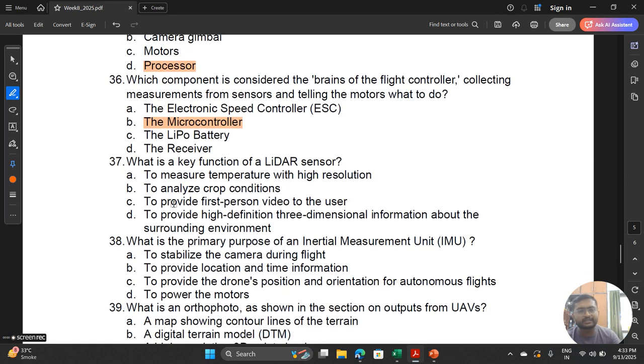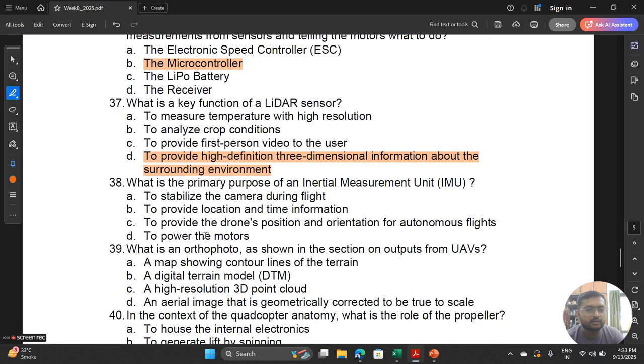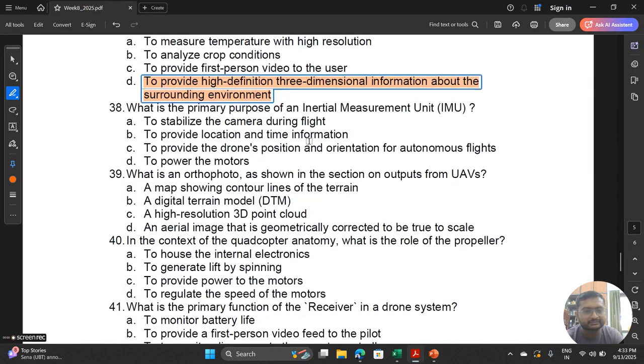The next is what is the key function of a LiDAR sensor? So to provide three-dimensional information. Yes, so that data is known as point cloud data. And to measure the temperature with high resolution, so that is infrared sensors. To analyze crop condition, we have hyperspectral sensors. And to provide the first person's video, so that is just a normal camera.